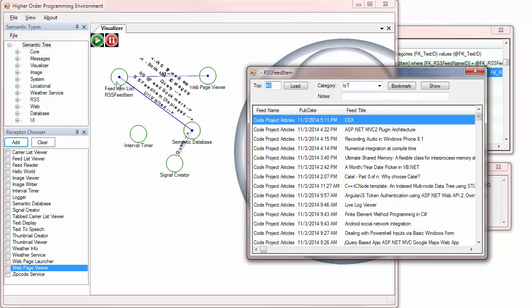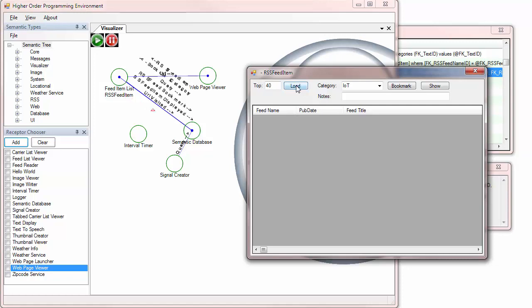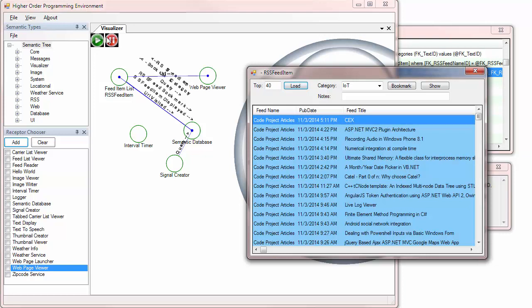You might have also noticed that there were some carriers, those little red triangles, that went from the feed item list back to the semantic database. That is the feed item list telling the semantic database to persist that these items have been displayed to the user. If we query the database again, we'll hit load. Anything that's already been displayed is now going to be returned in blue.